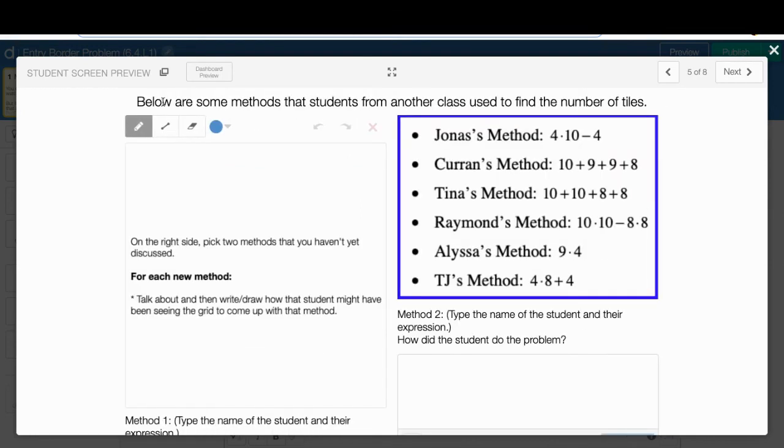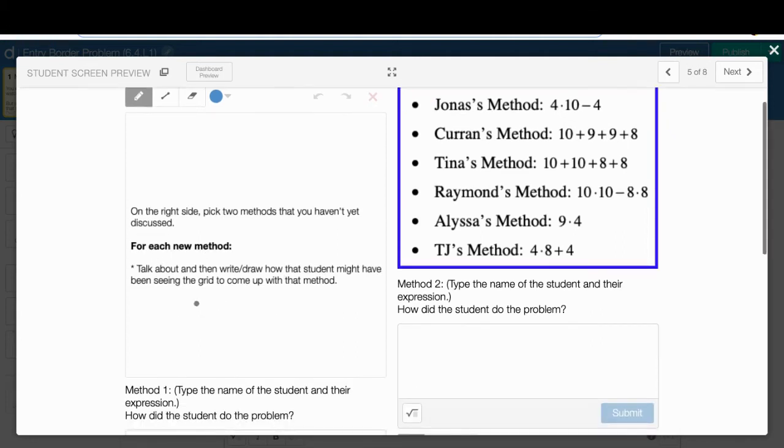Page 5. Below are some methods that students from another class used to find the number of tiles. On the right side, pick 2 methods that you haven't yet discussed. So you'll pick it from here. Talk about and then write or draw how that student might have been seeing the grid to come up with that method.